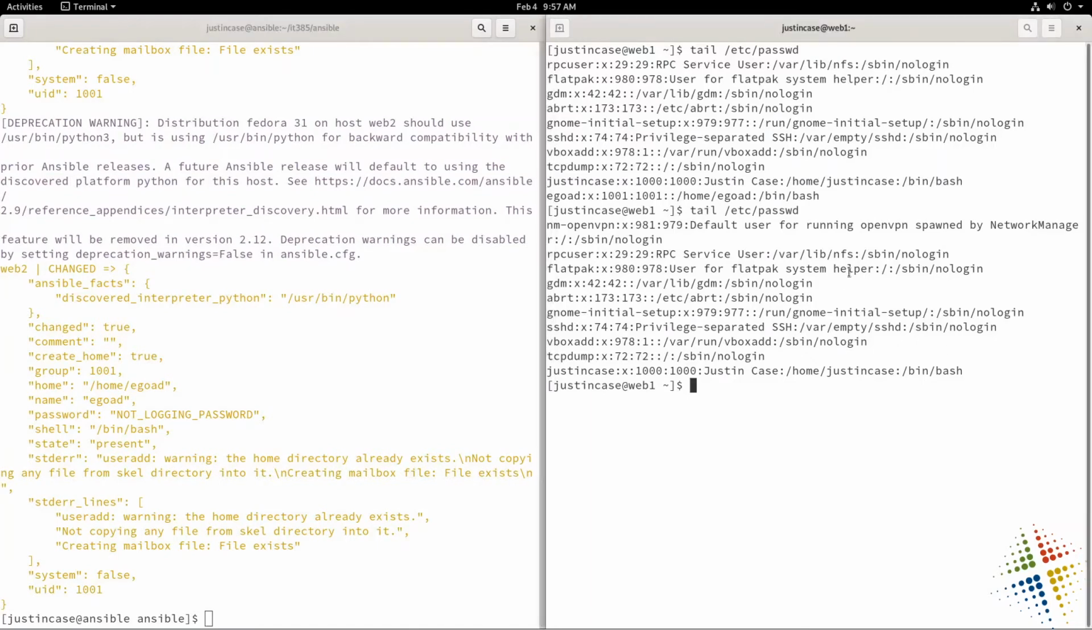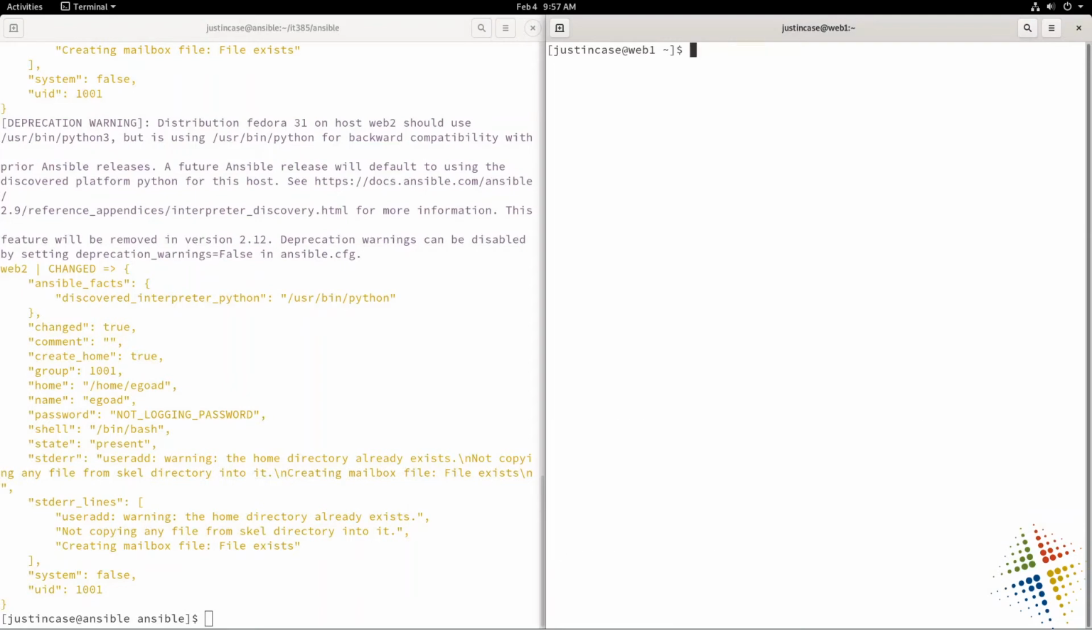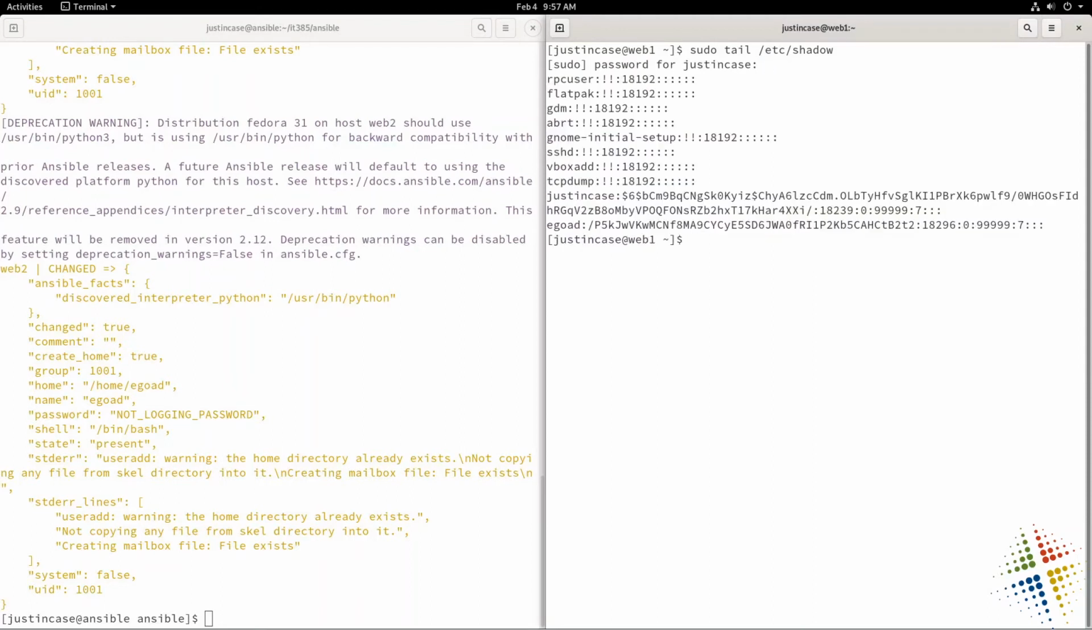Now, if I go back to my machine and again I do a tail for the /etc/passwd file, I will see, yes, the user ego now exists. However, if I also do a tail /etc/shadow, and I have to run this as sudo because it requires super user privileges, the shadow file is where the passwords are actually stored.